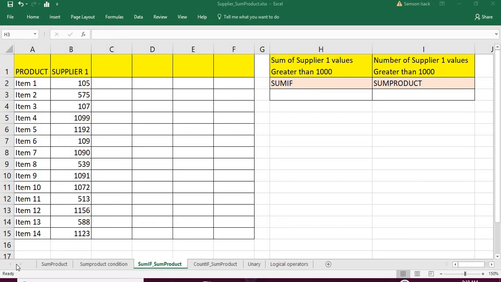Hi, welcome. Now I'm going to show you how to use the SumProduct function in place of the SumIF function. In other words, how to get from the SumProduct function the same result that the SumIF function will give.